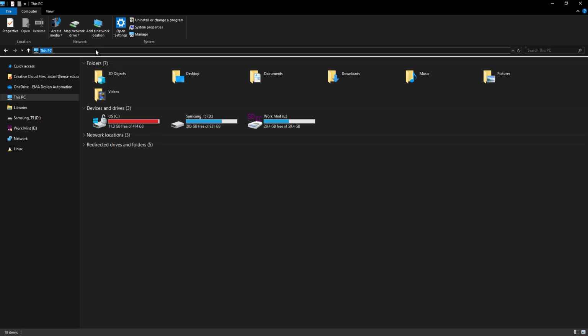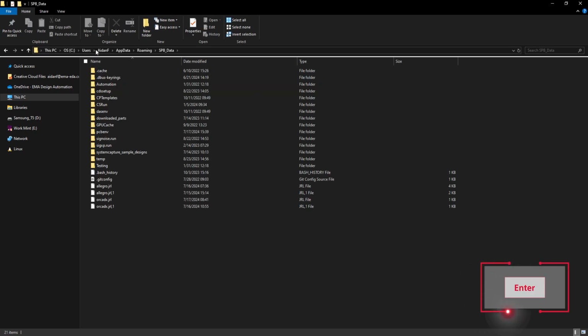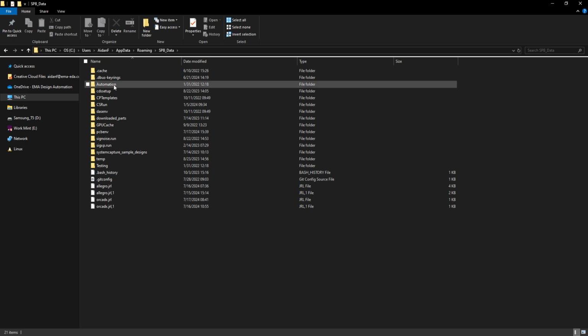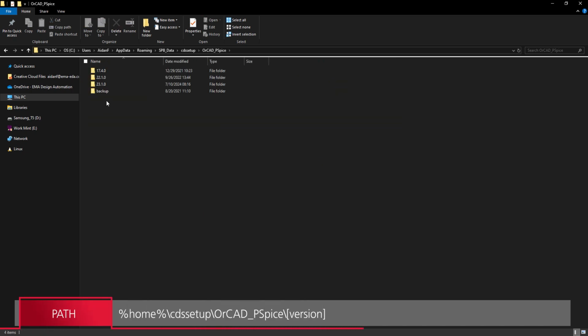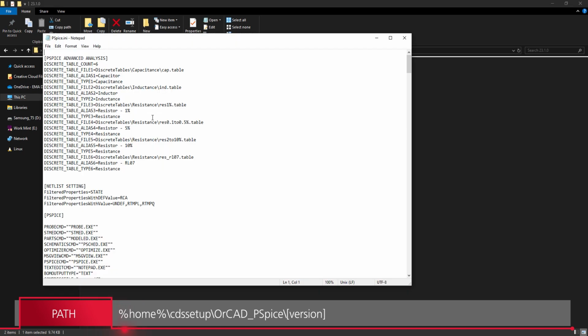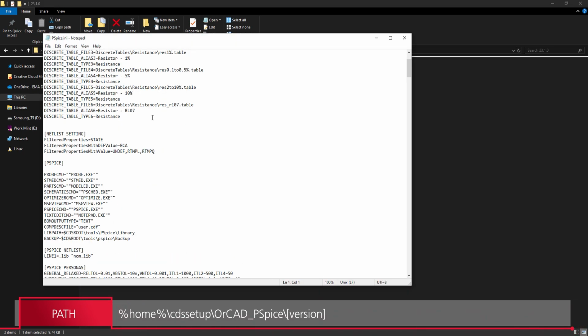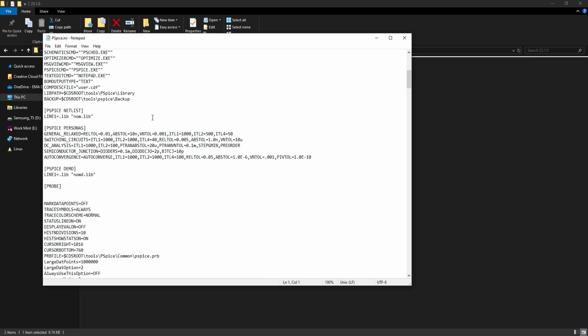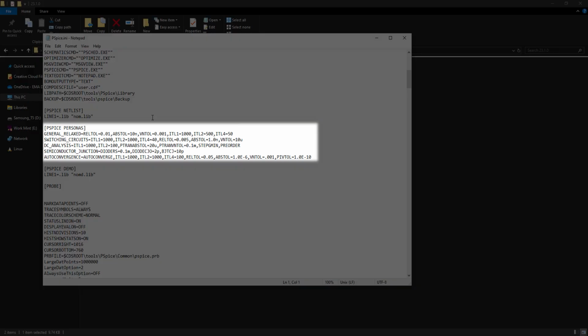Open File Explorer and enter %home% into the file path bar. From there, navigate to CDS Setup or CAD PSpice version. Open pspice.ini in a text editor. Scroll to the area between PSpice Netlist and PSpice Demo. 5 personas are available here with default configurations: General Relaxed for circuits with convergence errors, Switching Circuits for switch mode power supply circuits, DC Analysis for DC analysis, Semiconductor Junction for circuits with parasitic elements for semiconductors, and Auto Convergence to automatically use the Auto Converge option.